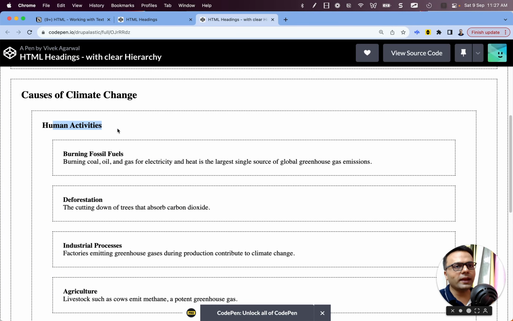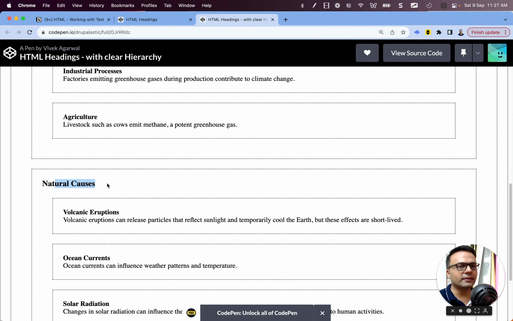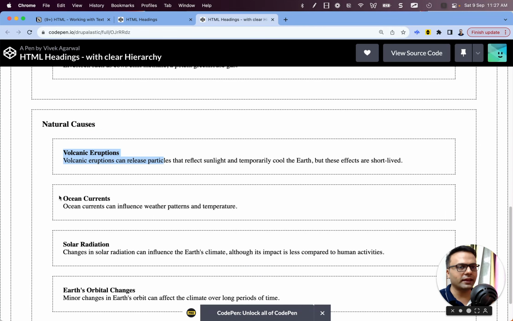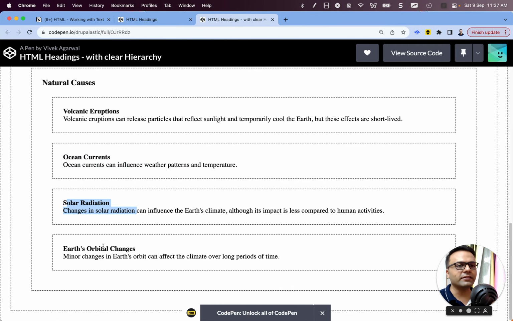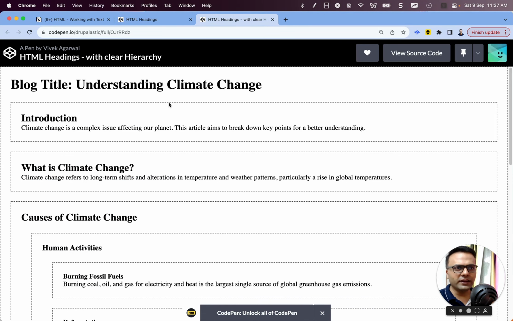And within human activities, again, you have different sections for the different things that humans do that cause climate change, and for some of the natural causes, like volcanic eruptions and oceanic currents, that result in climate change. So friends, this is the most important title in this entire web page. So it's called heading 1.